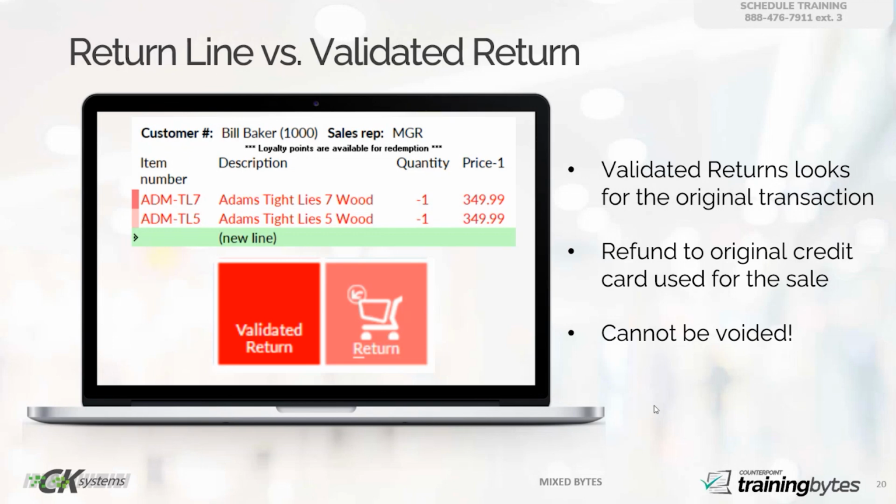One thing you do need to know about validated returns is they cannot be voided. That's very important. If you do a return line type of transaction and you make a mistake, you can just go ahead and void the old ticket. You cannot void validated returns.